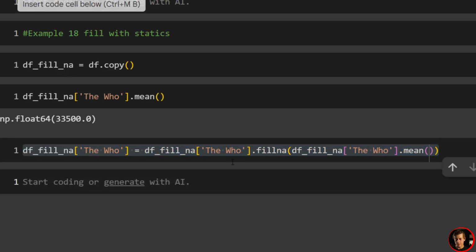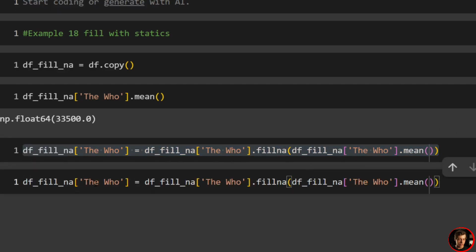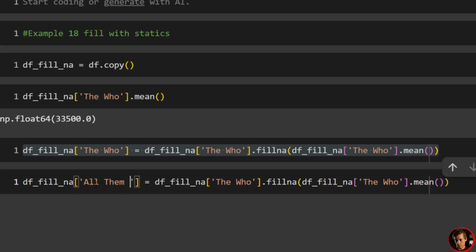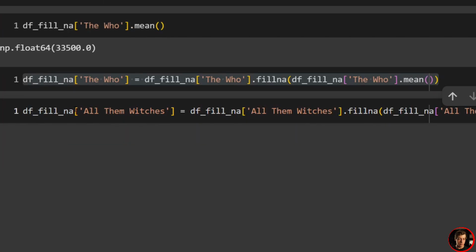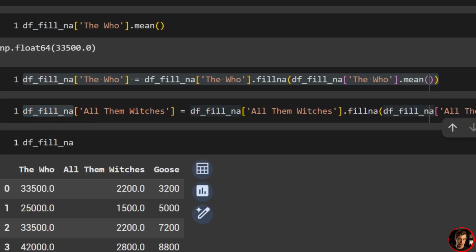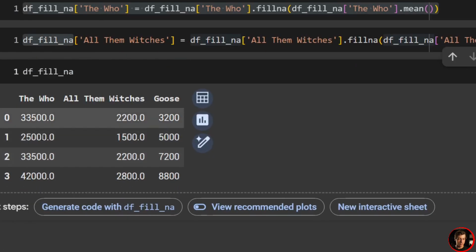Another way that you could do this, again, is the median. So we'll just do the median for all them whiches. So we'll go over here and say all them whiches, and we'll just go into each of these like that. We'll grab median. All right, and now we can take a look at df filled NA, and all values are there, right? The who has the mean, which we said was 33.5. All them whiches has the median, right? And in this case, it's going to be 2200, because 1528 and in the middle, it's going to be 2200.